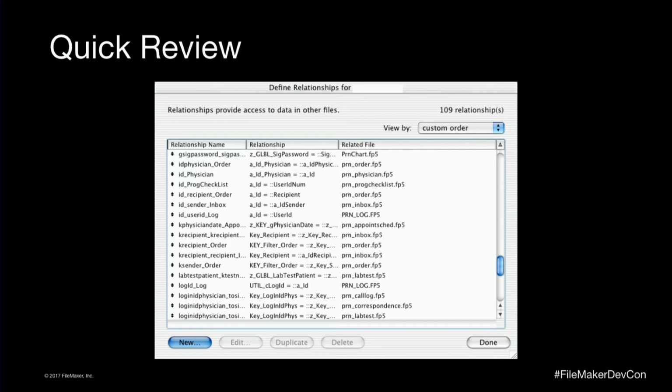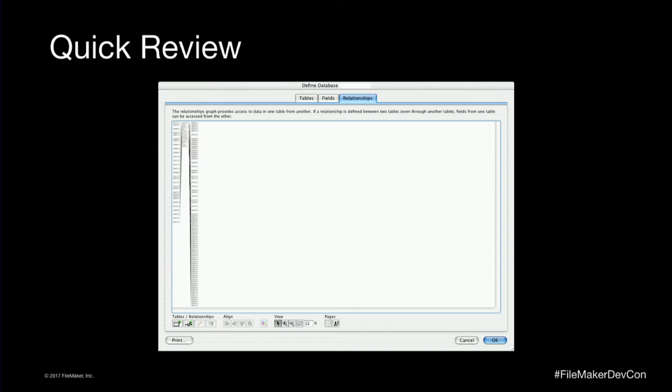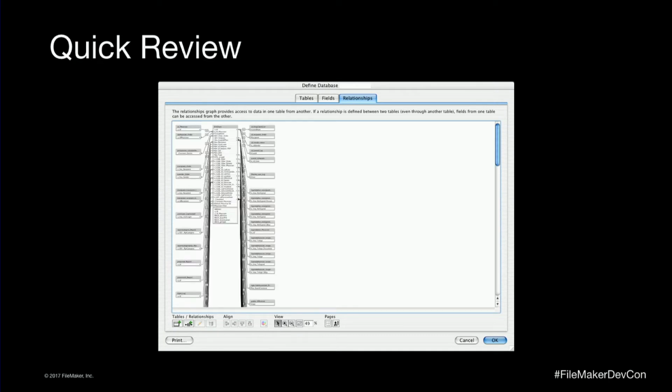And this is a fairly complex system. Remember, this is one file looking out to other files. There's probably a 40-file solution, give or take. There's 109 relationships in this file. So think about that in an anchor buoy system. This would be one table occurrence group with 109 buoys off of it, right? And when you converted this into FileMaker 7, it looked like that, which is hard to see because it's really long. If you zoom that in a little bit, that gives you a better picture of what that looked like.